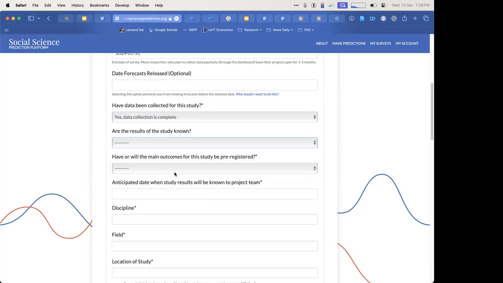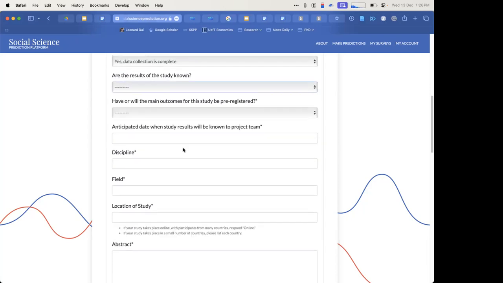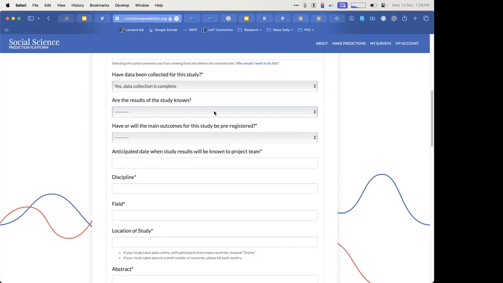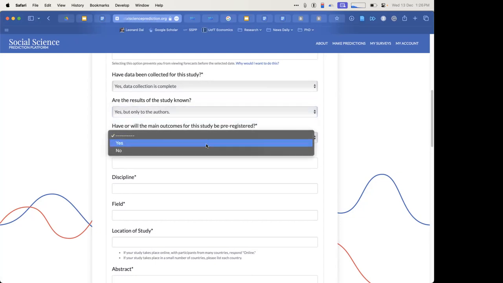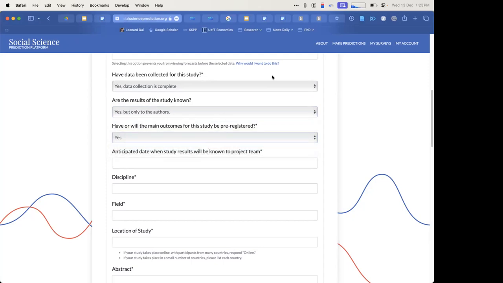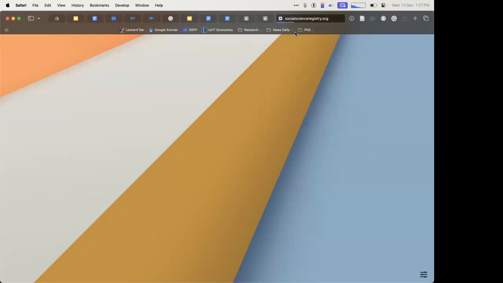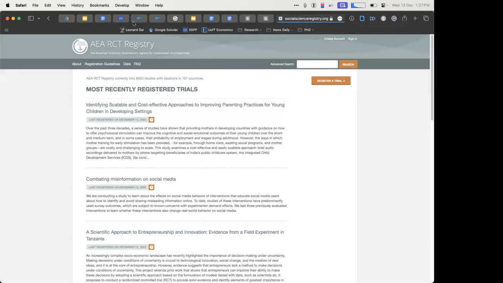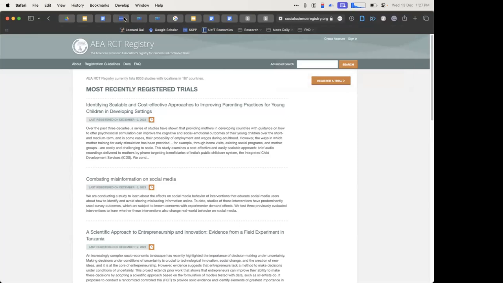You can choose to have your results released after you finish your analysis or before your analysis, so that the result you collect from experts would not potentially affect the research direction you have. Here we say yes, but only to the authors. Has it been pre-registered? Here we are referring to the AEA RCT registry. So if you have an AEA RCT registry for your RCT, we recommend you put the registration number to the platform.